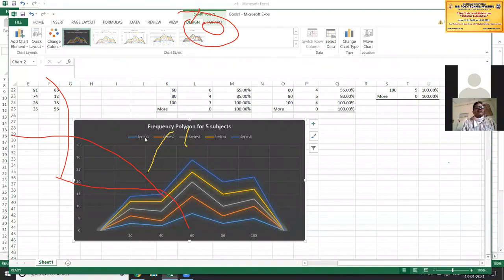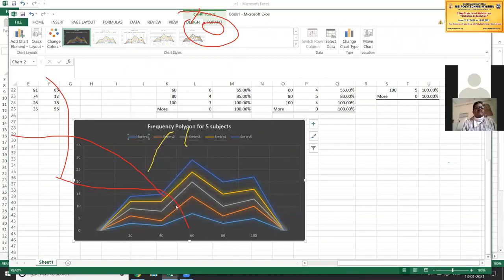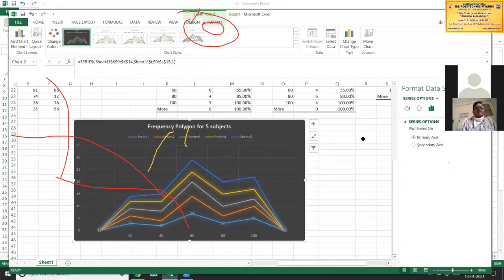Here it is giving series 1, series 2. If you want to write that as subject 1, click on it. Click on Format Data Series.